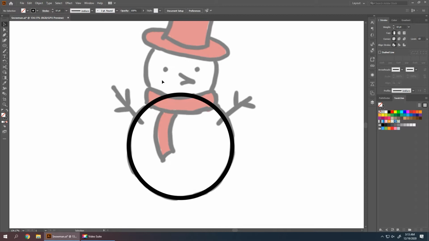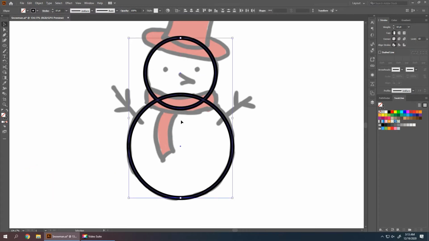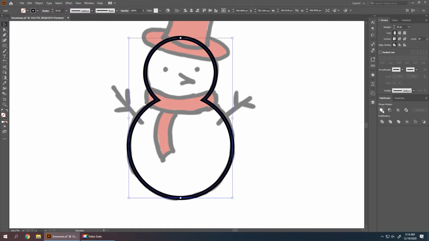Okay, then I'm gonna go for the head. I'm gonna draw another circle like this. Okay, then I'm gonna select both of them and go to the pathfinder panel and make them unite.